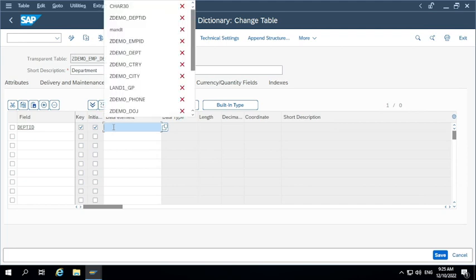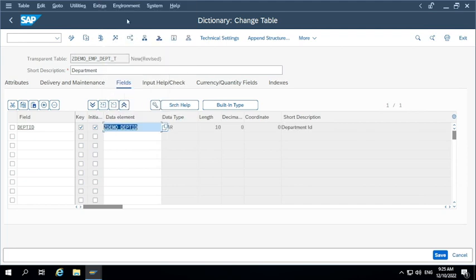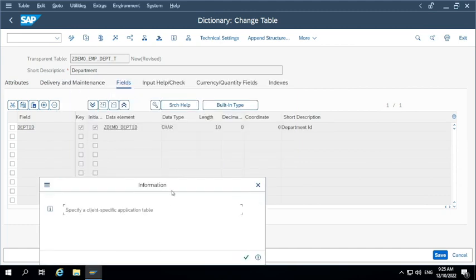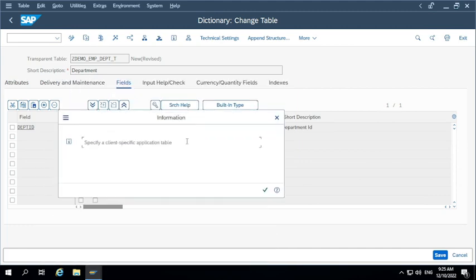Key field, I'm not using the MANDT. Click on save, saving it. What is it saying? It is showing some information: specify a client specific application table. So any application table, what is the recommendation? Any application table is recommended to be client specific.